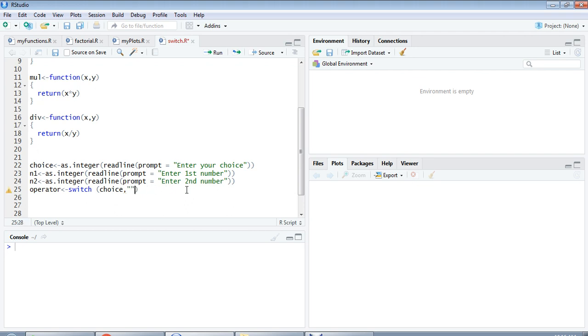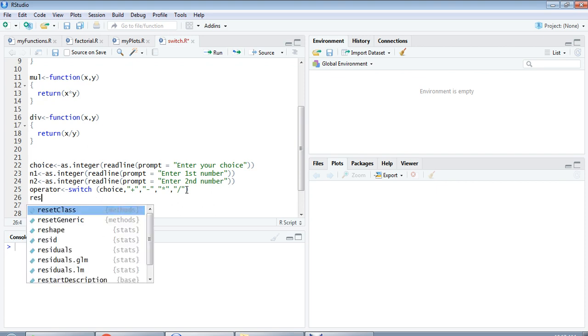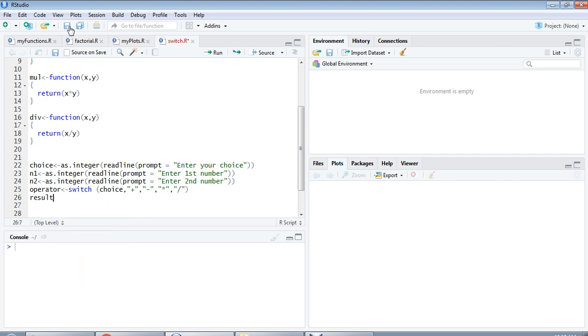The 4 values are to be given in code here. The first could be plus, the second choice minus, followed by the third choice, the asterisk symbol, and the fourth one, the divide symbol. So now we have switched successfully on the operators, and what we need to do is compute the result. Let's save it. Usually after every 2 lines, it's always a good habit to save your programs, whatever language it is. Let's make another switch statement here.